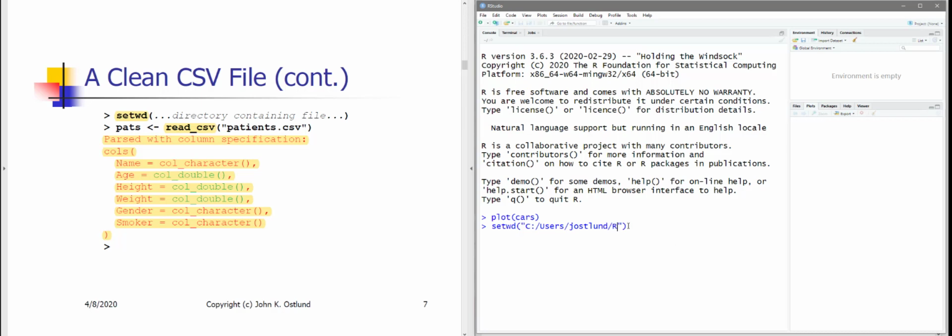All right, so R for DS A4 2020. Let's run that, and yes, I was correct. So now let's read in this patients file, read_csv, patients.csv, and all right, well, I have hidden it somewhere apparently.